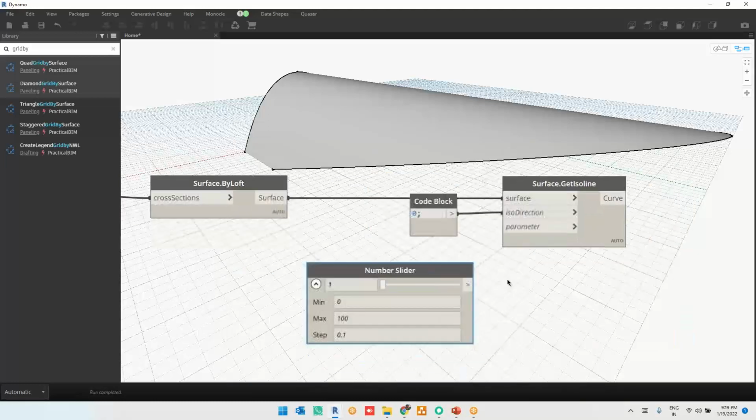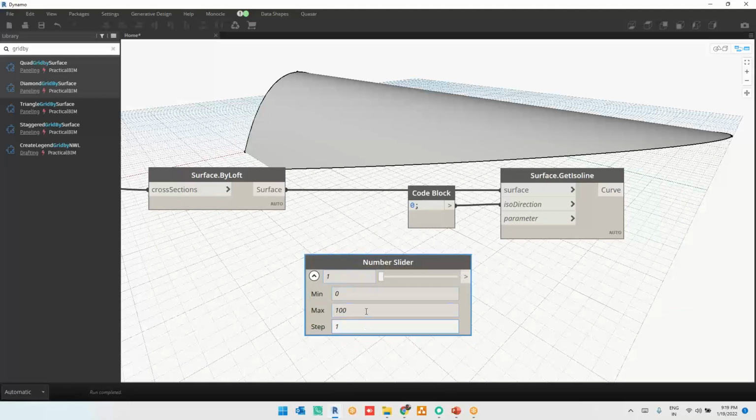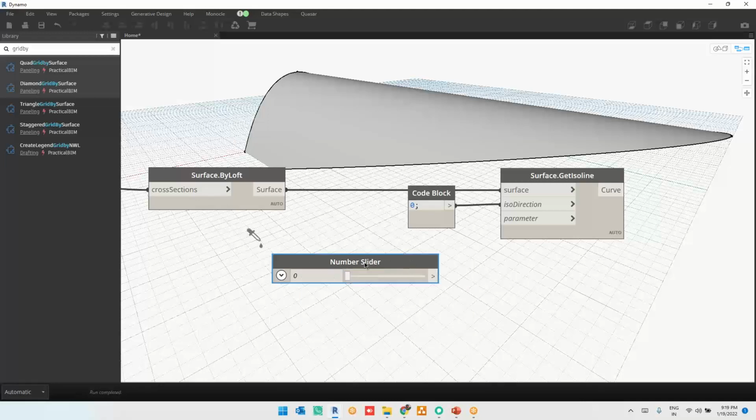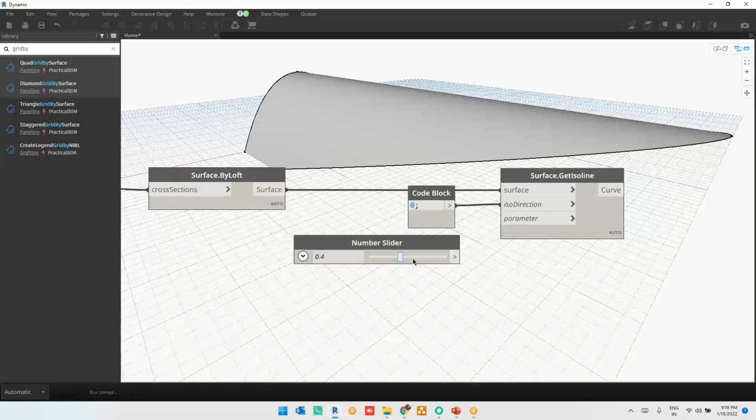The parameter should be from 0 to the maximum value, which is 1, and the step would be 0.1. So if I want to stretch something, I can get the values from 0 to 1. Why? Because I set the minimum value to 0 and the maximum value to 1, and the step at 0.1, so it will give me equal steps: 0.1, 0.2, 0.3. That's how it works.